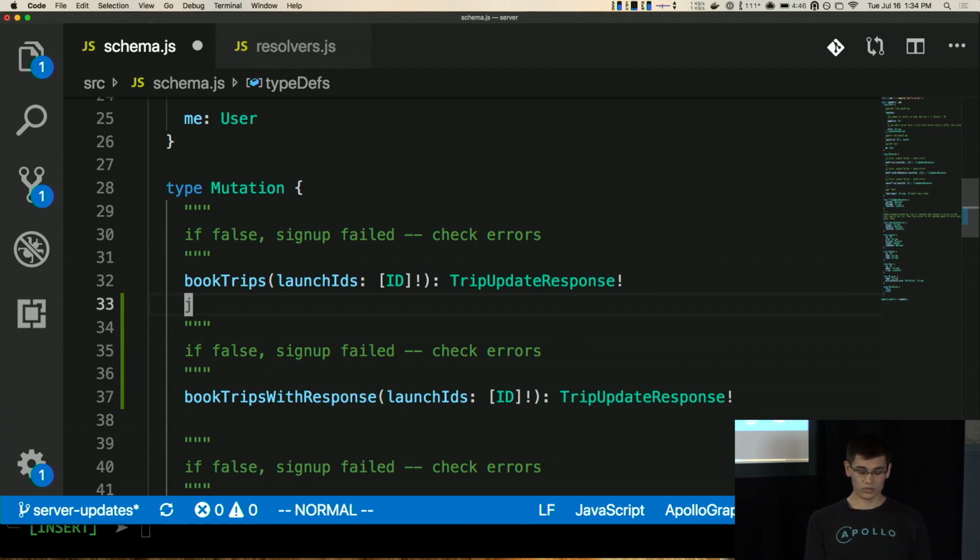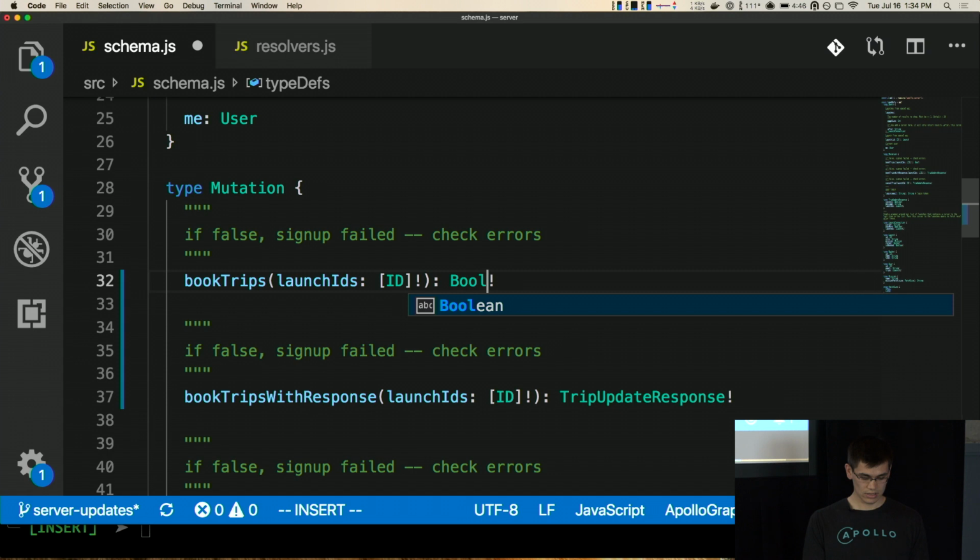Then I'm going to update book trips to return the same values that it used to. And then I'm going to deprecate and provide a good reason why.